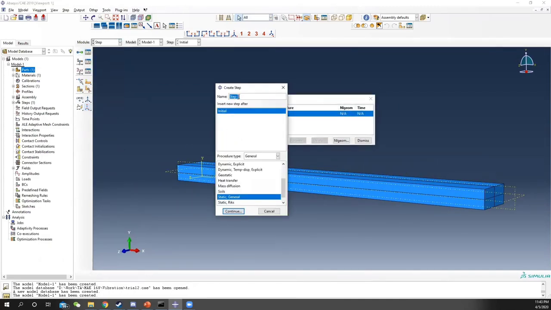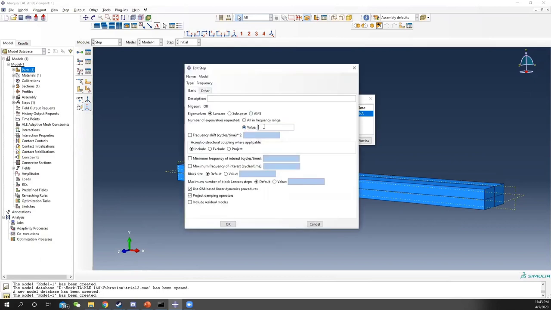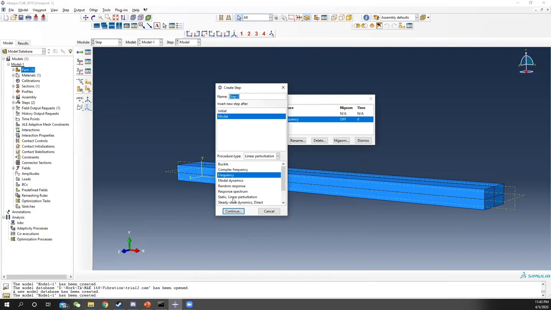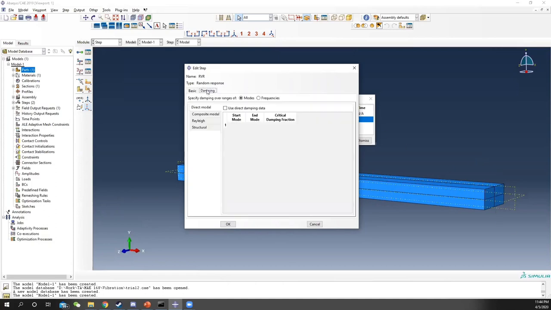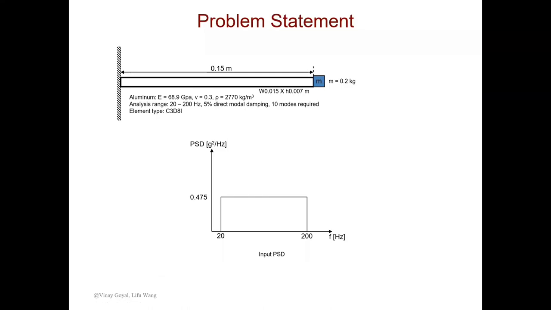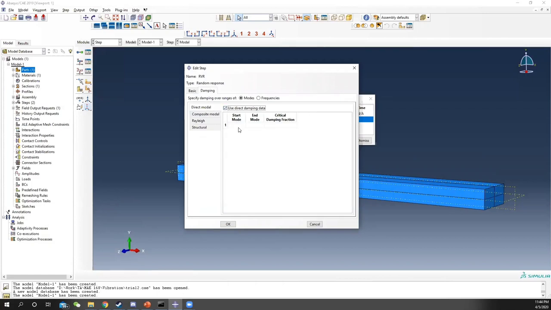Now create a step. Similar to previously, first we do modal analysis, which is linear perturbation frequency. Only 10 modes are needed. And now create the random response, so random vibration response. Now we start from 20 and end at 200, and let's just make it 10 points to make the result faster, because now we're doing 3D elements. If you make it large, it will take a long time. Still logarithmic. And this time we're going to assign the direct modal damping of 5%, from the first mode to the 10th mode with 5% critical damping.